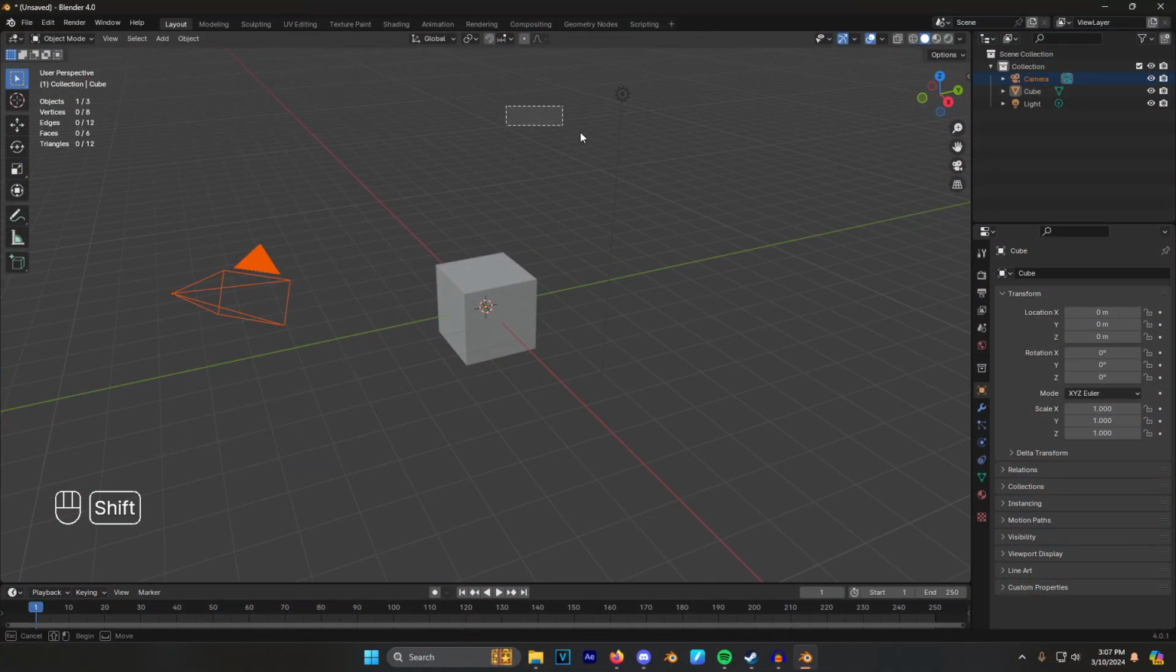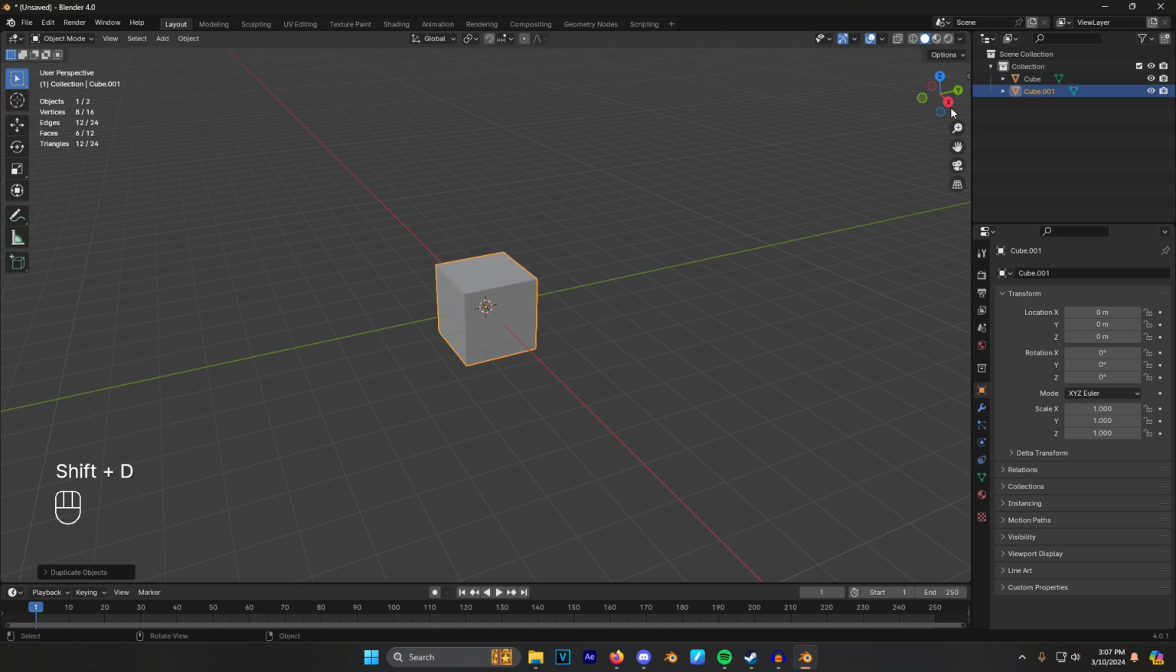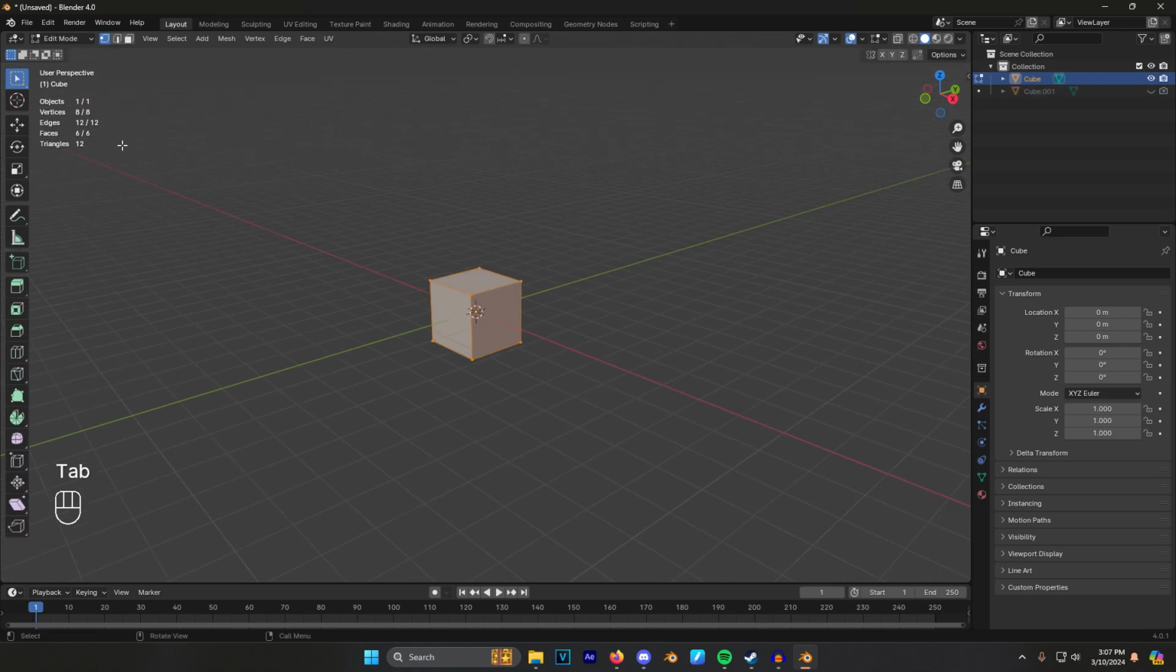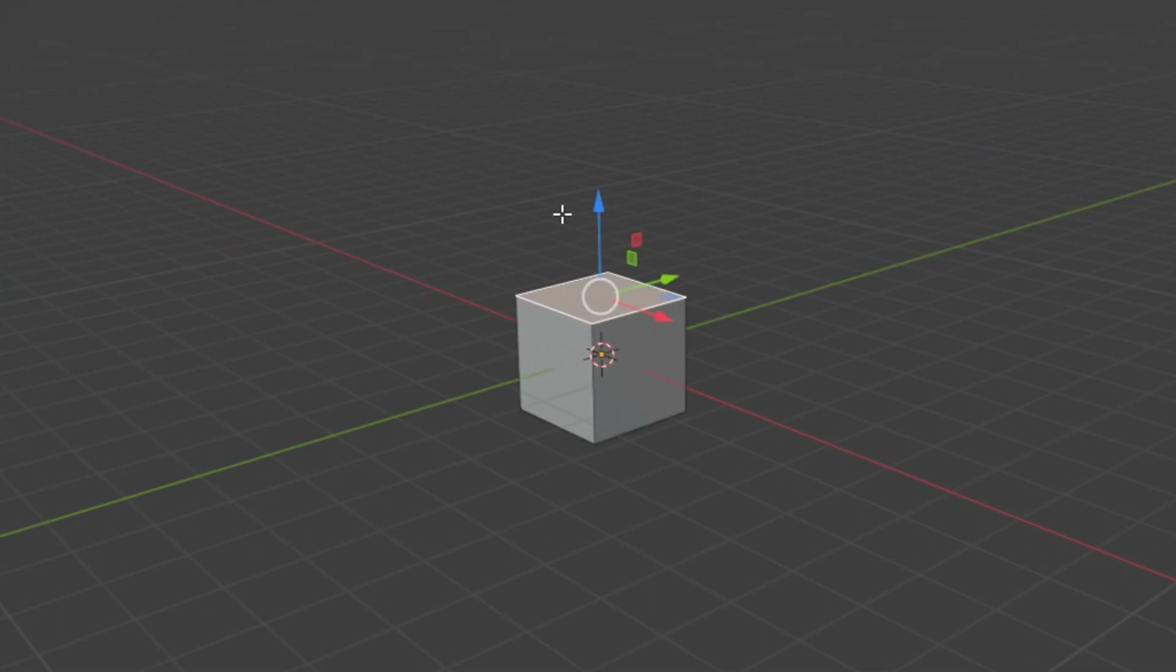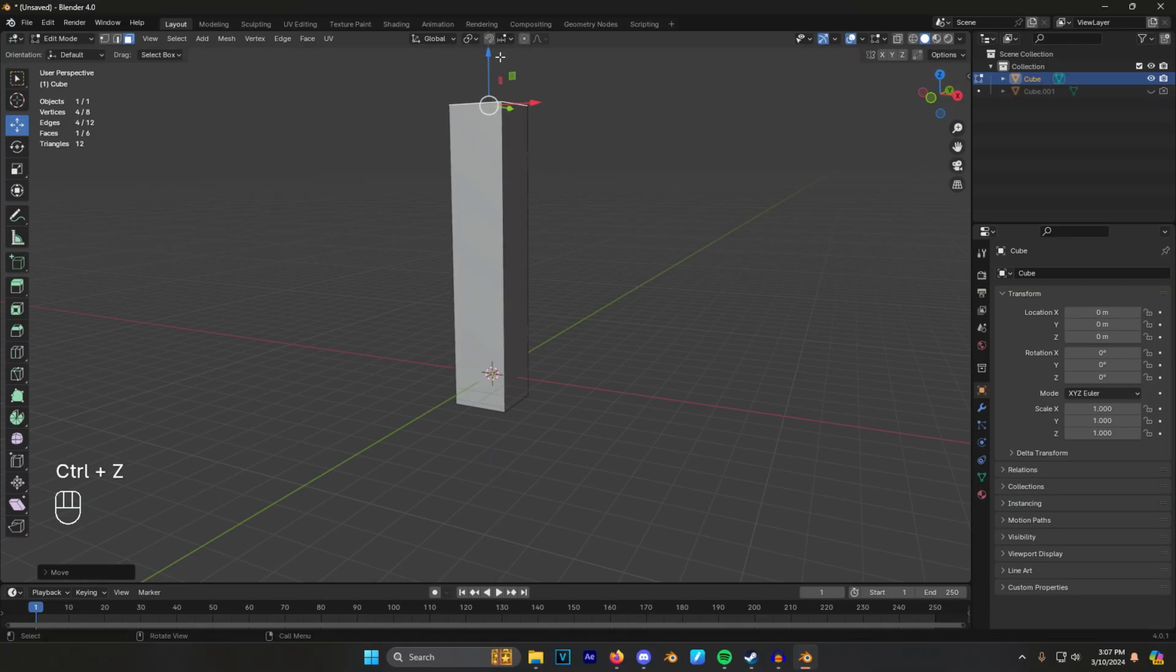Alright, so the basis of this effect is actually really simple. What we're going to do is start off with just the default cube. We're going to duplicate it, and then we're going to hide the second version of it. Then with our available cube, we're going to go into edit mode, into face mode, select this face, and pull up our little handy-dandy gizmo, and we're just going to pull it up like this.